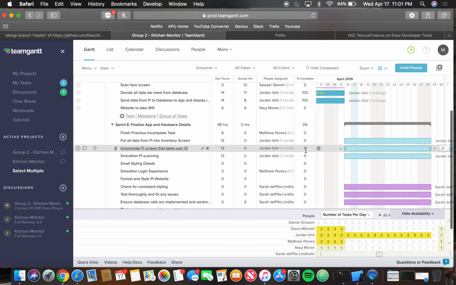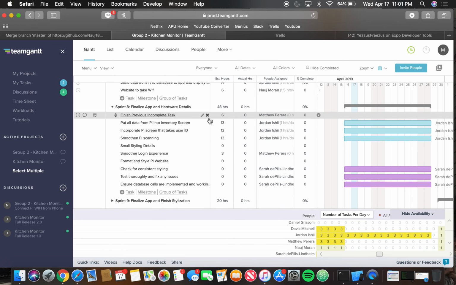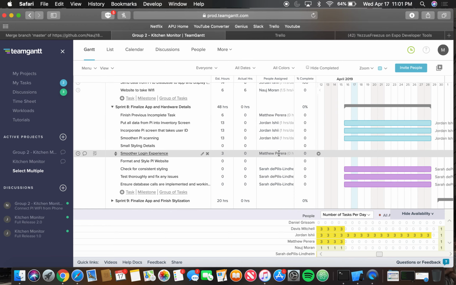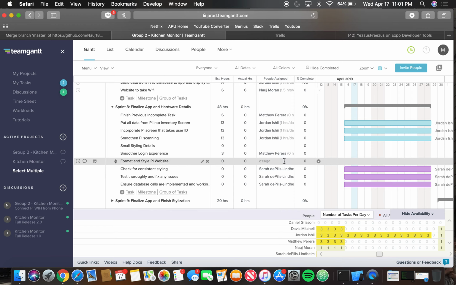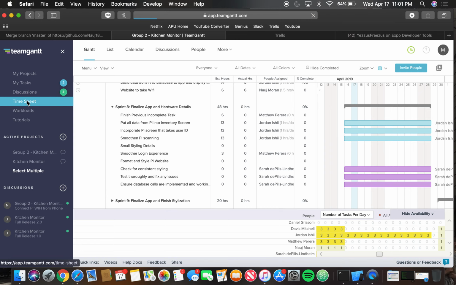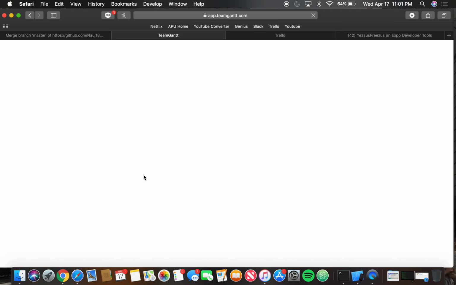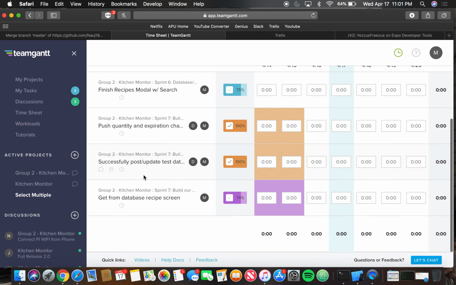And next sprint, what I am working on is finishing previous incomplete tasks. Such as the recipe thing, I have it almost done to the point where it's reading the data now. It just needs to show it in the recipes modal and then a smoother login experience. I just want to work out any bugs with login to make sure that it is as easy for the user as possible. Also show the timesheet as well for the next sprint.